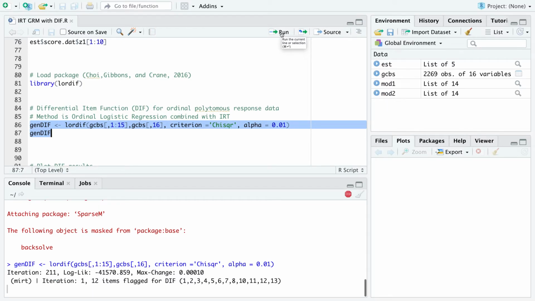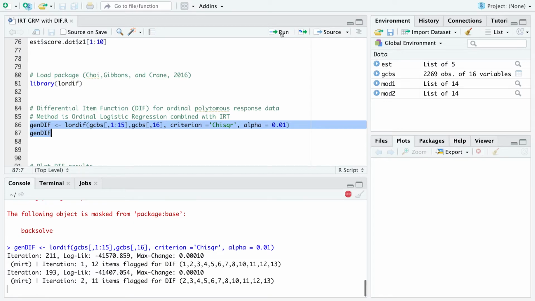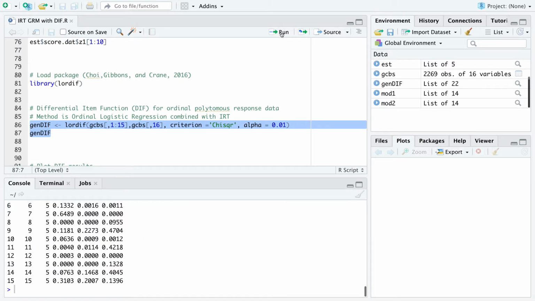So this right here uses the iterative approach and involves re-estimating parameters on subsets of the data based on a group, and it detects DIF again, and this is repeated until the same items are detected as DIF twice in a row.